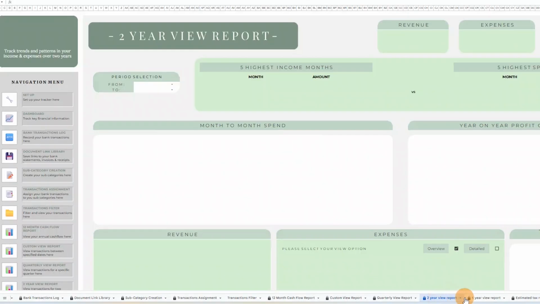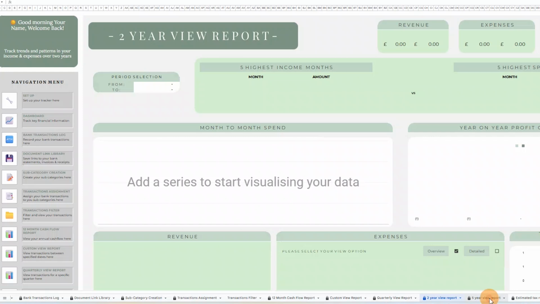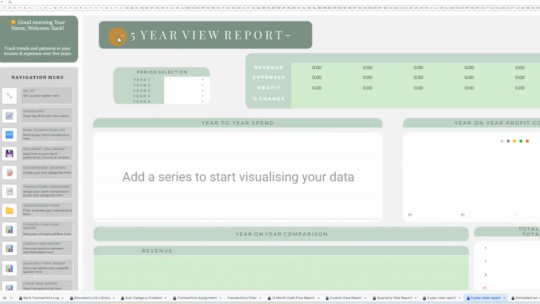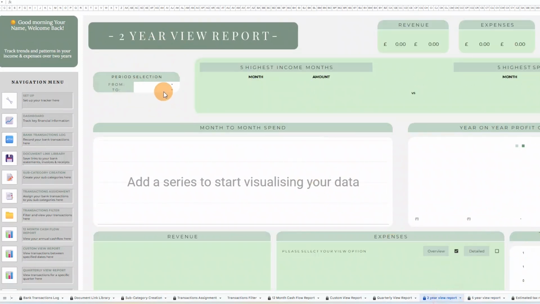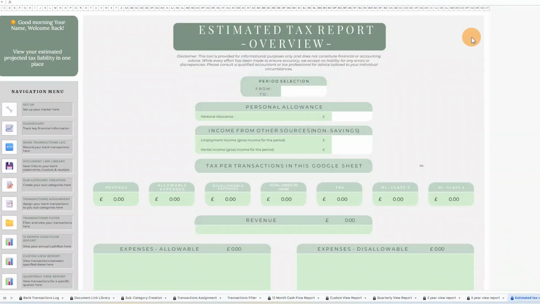You have a 2-year view report and a 5-year view report, which works in exactly the same way. This is an overview of the years. It will show your spending across the years, and this one is just going to show you the spending across 2 years. Finally, this is your estimated tax report.